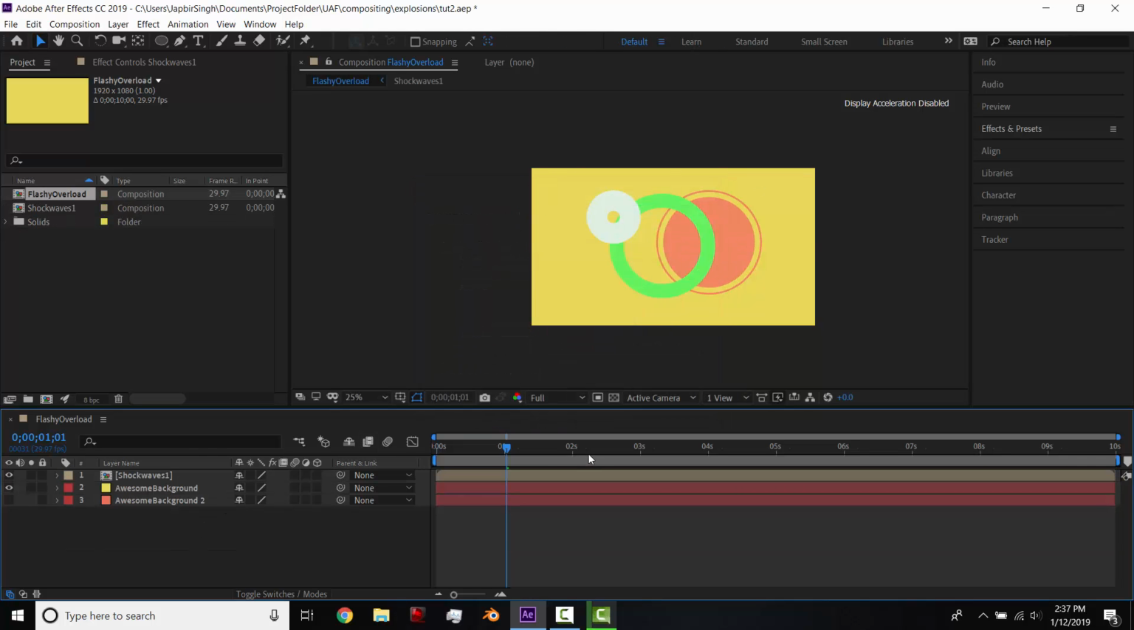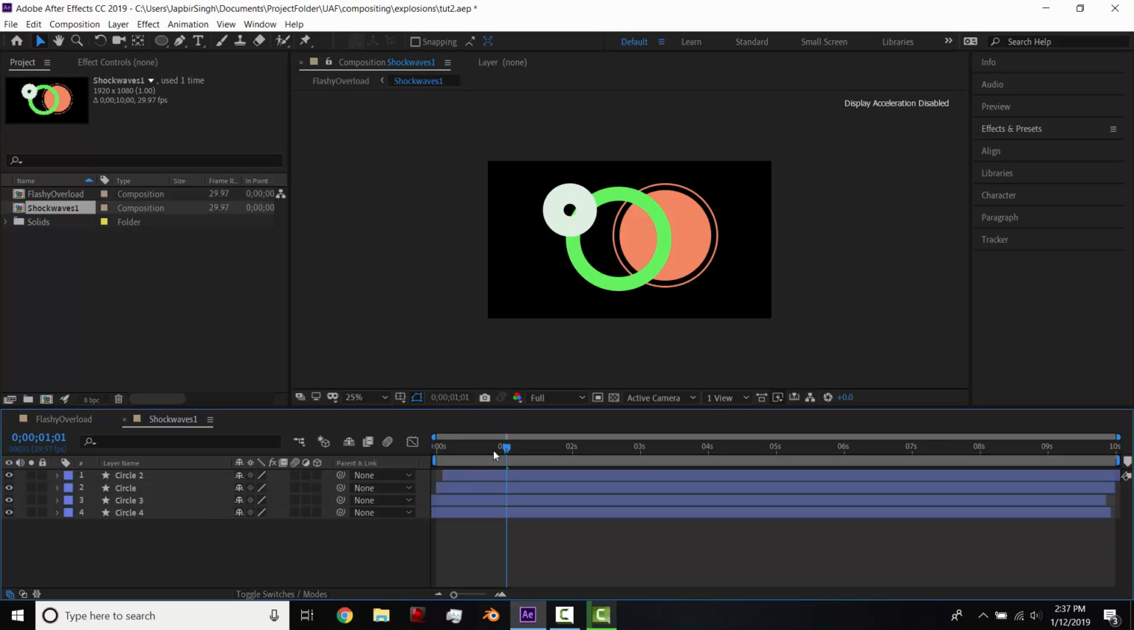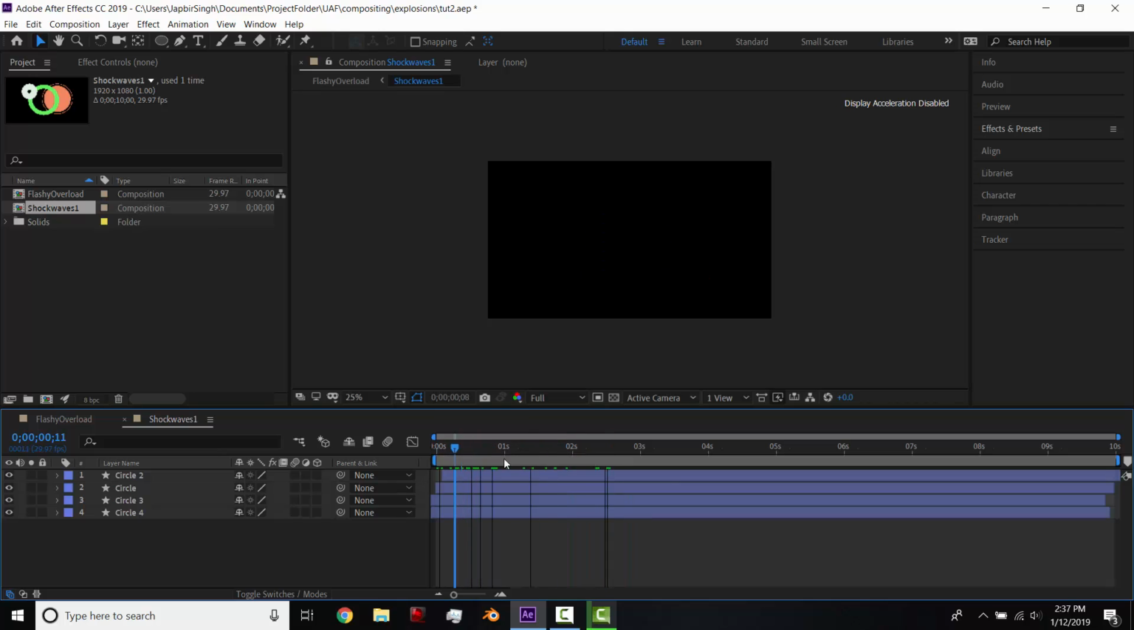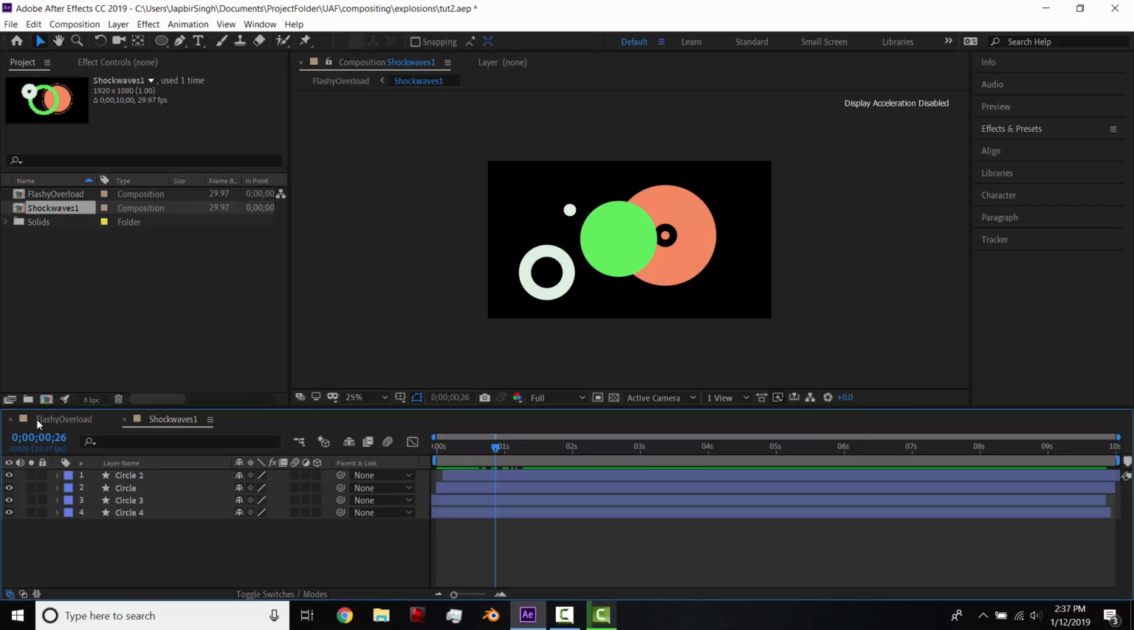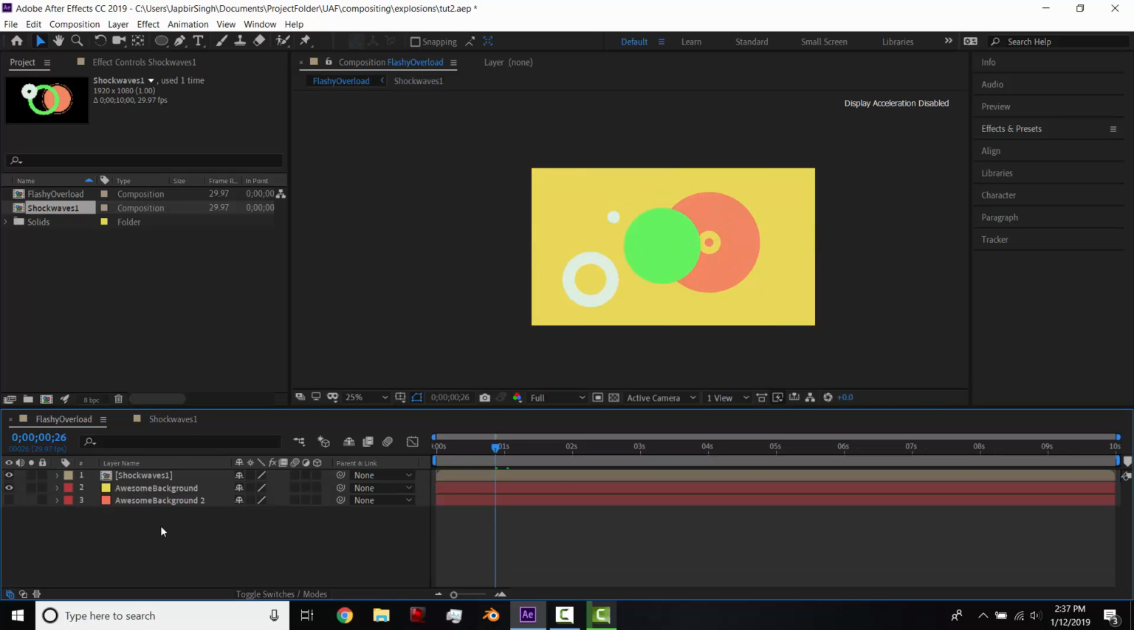So now there's a new layer called shockwaves. If I double click into it, we can see the shockwaves here. We can edit them in here and then go back. It's like a folder within a folder, really, or a composition within a composition.